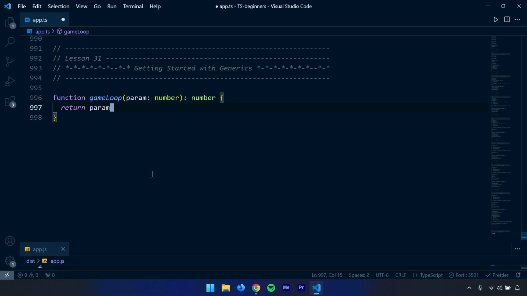Everything is cool. Now, what if I want to create one function to be able to accept a number and a string and a Boolean, any kind of data? This function does not allow that. To be able to accept a string, we need to create a separate function. That's not what I want to do. I want one function to be able to do all of that.